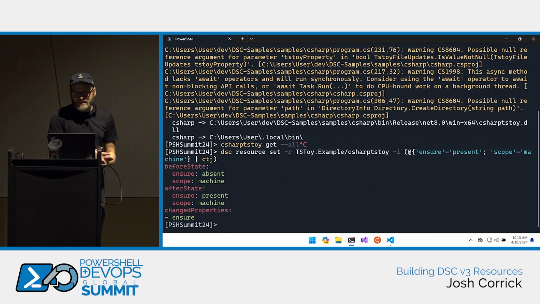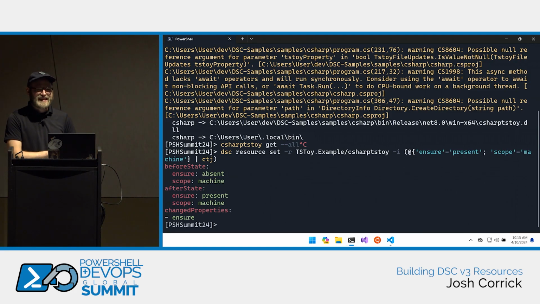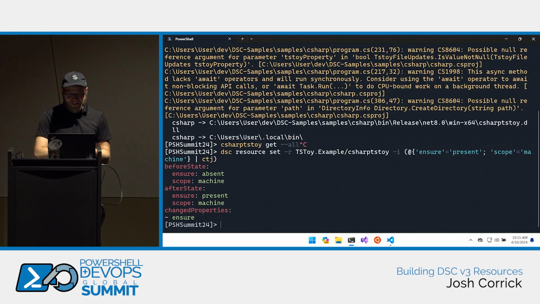All right, so we use DSC to go ahead and hopefully, please don't clap. That's my not being prepared rather than anything. We just created the machine config using DSC. It was absent before, but now it's present.